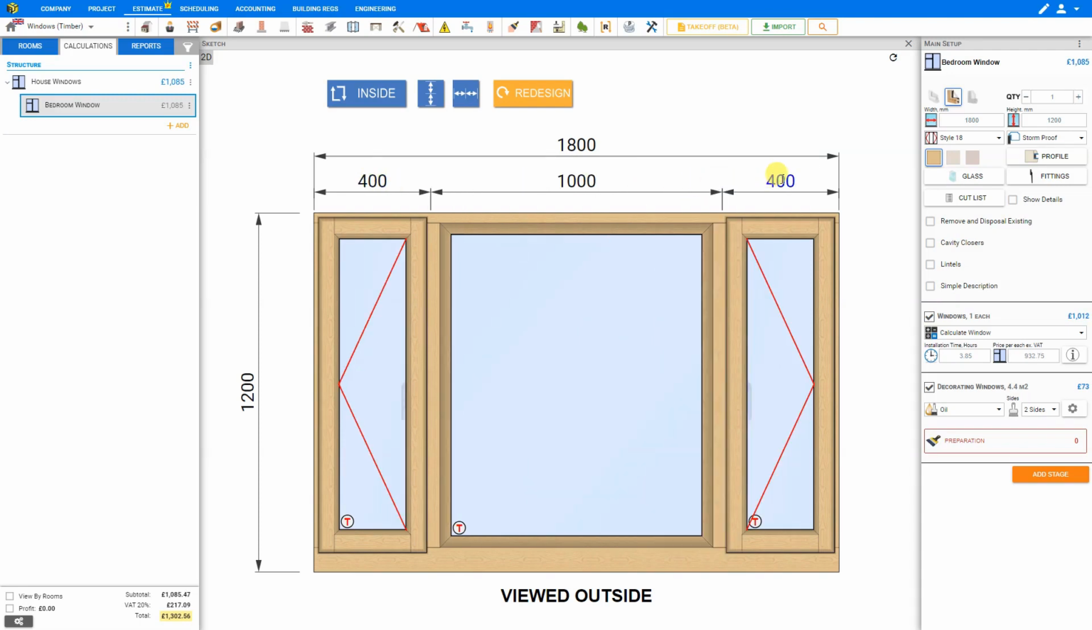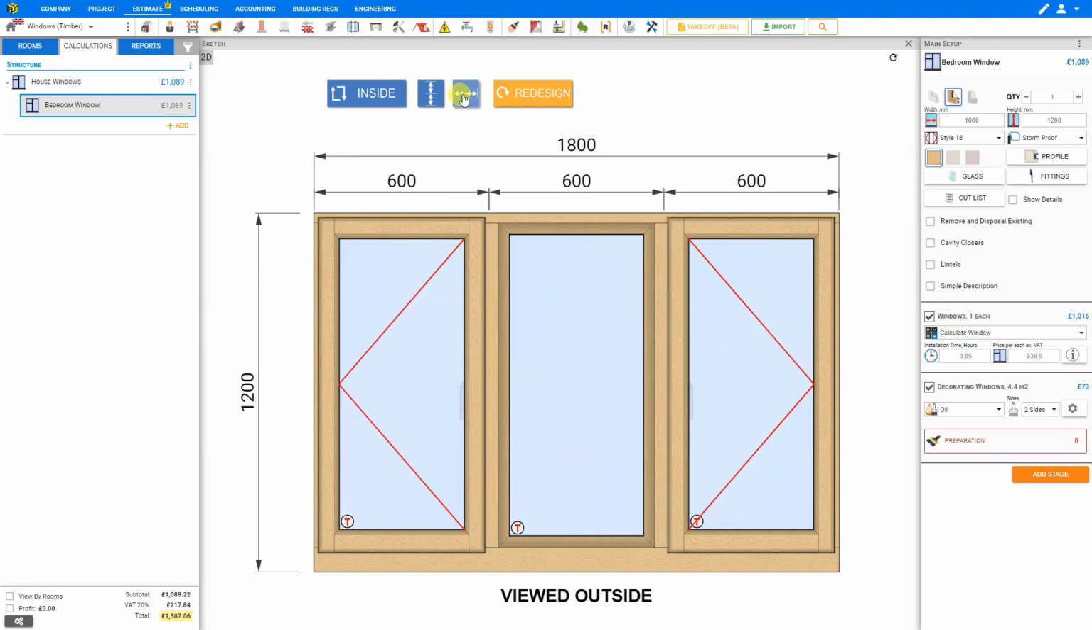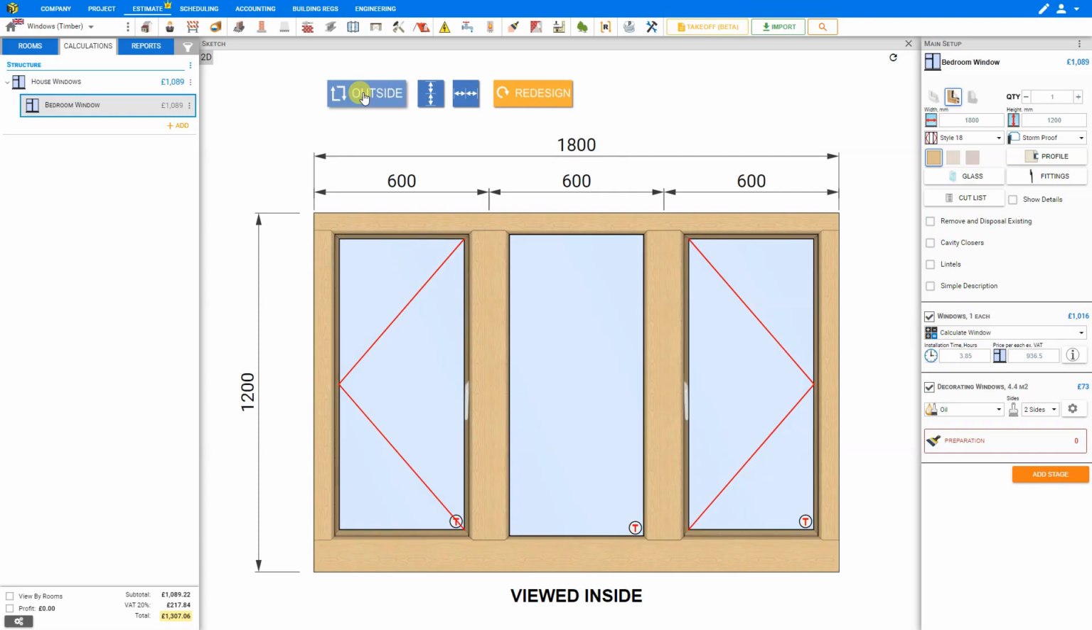We can just input those values there. If we choose to, we could click this stretch horizontal button here to equalize all the horizontal measurements. And if we had multiple vertical sashes, we could click the stretch vertical button to equalize those. And as we've seen, we can use this button to toggle the inside and outside views.